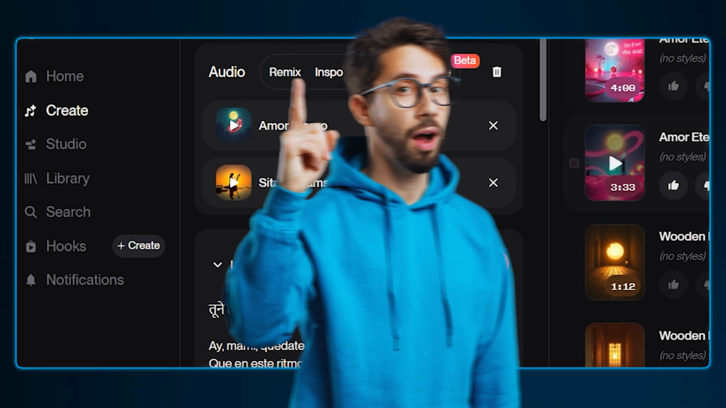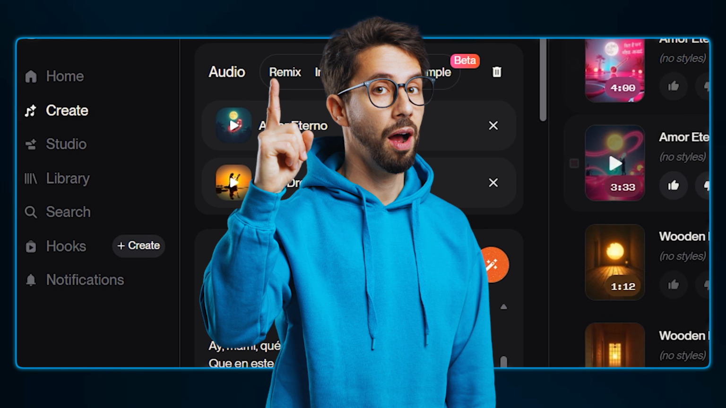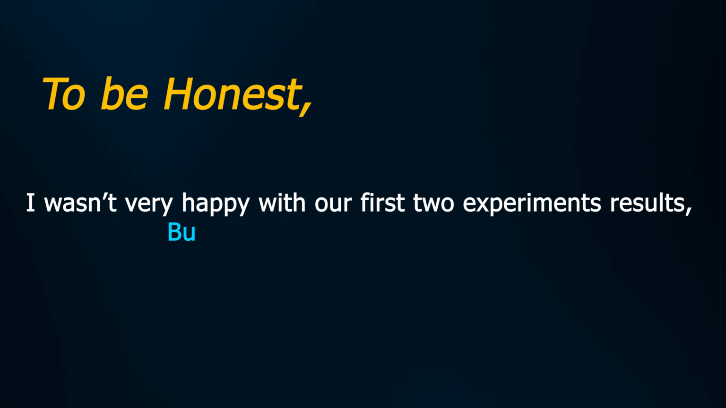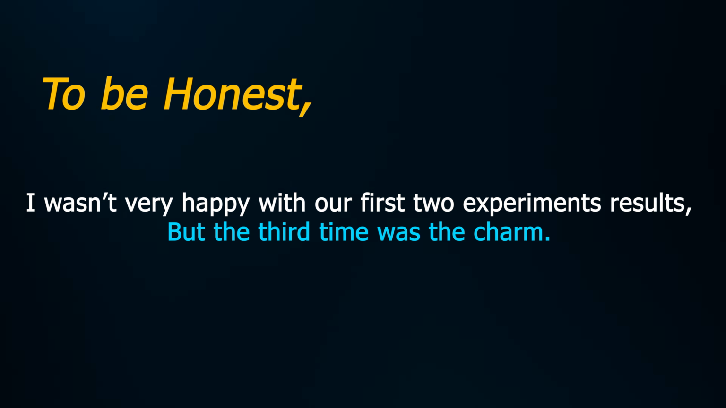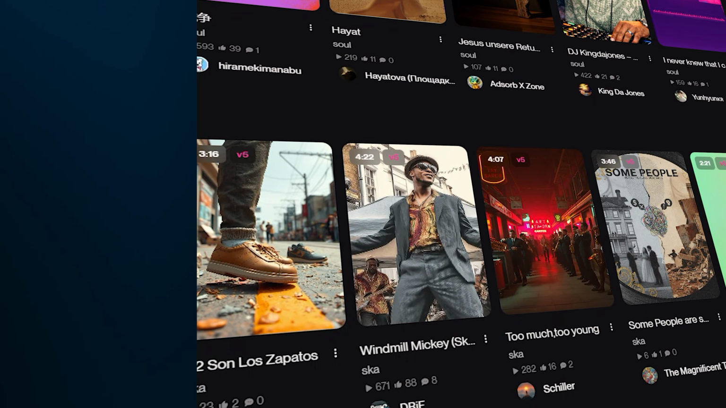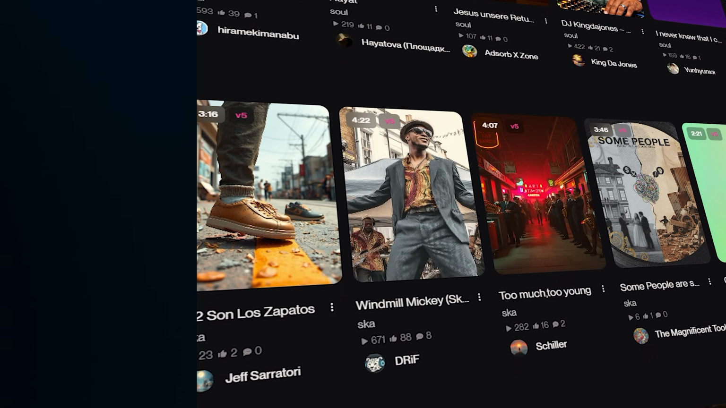Also, keep in mind, this feature is still in experimental level and yet to be further developed. You are going to get some weird results and you're going to get some absolute masterpieces. To be honest, I wasn't very happy with our first two experiments' results, but the third time was the charm. That's the beauty of it. We call it MAFO, mashup, and find out. So start taking your best melodies and reimagining them in worlds they've never been in before.